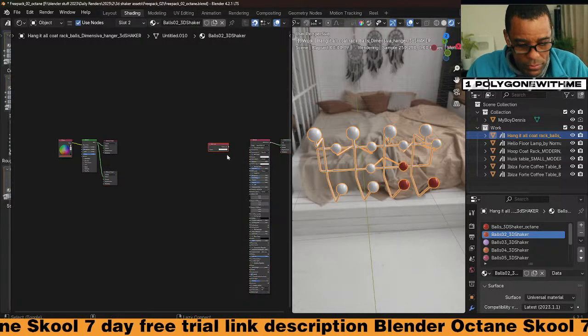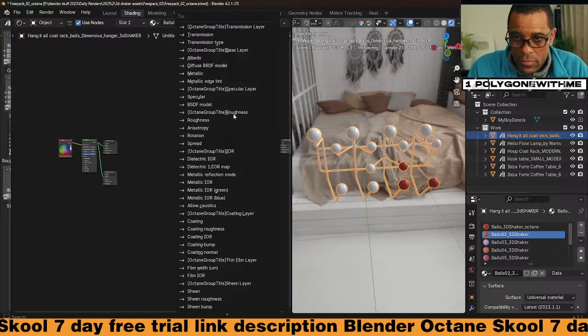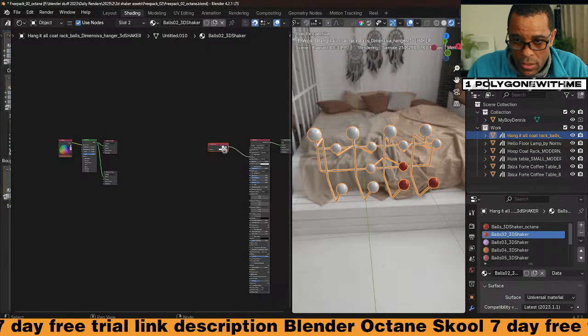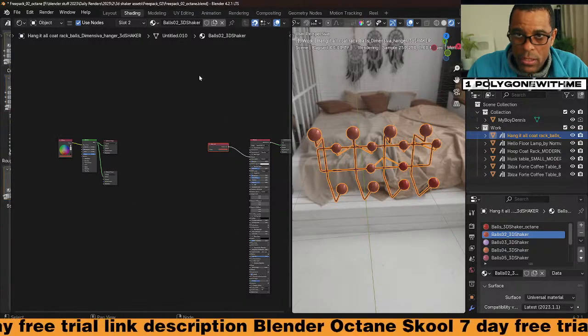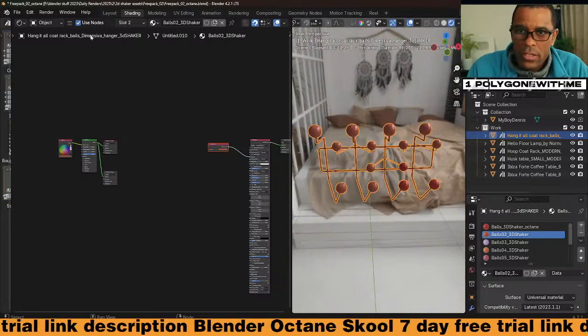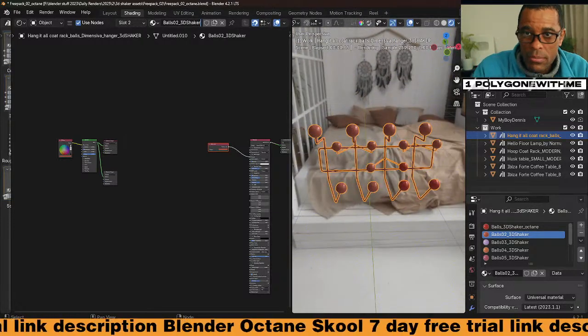RGB color. Albedo. Drag this color. Drop that color. Are we seeing the difference? Oh, I do see the difference. Good. Same thing. Name it.